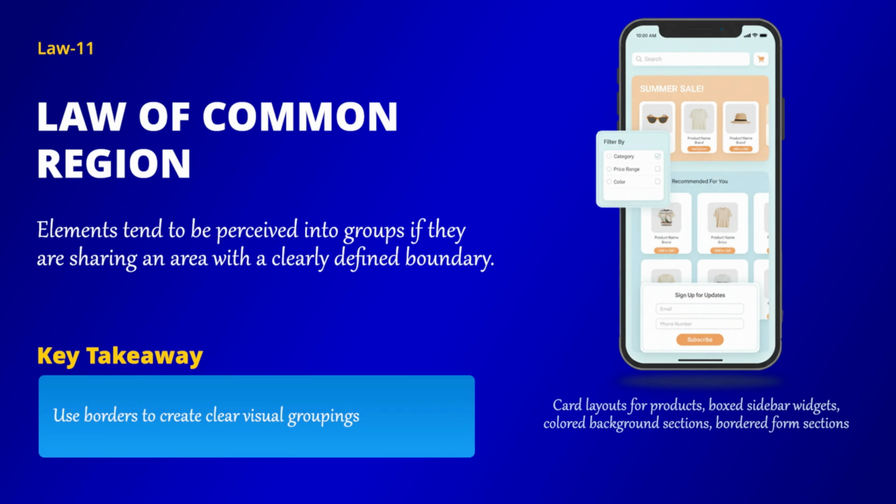labels or extra explanation. This is why card-based product layouts, boxed filters, and bordered form sections feel organized and easy to scan. The boundary itself communicates structure.